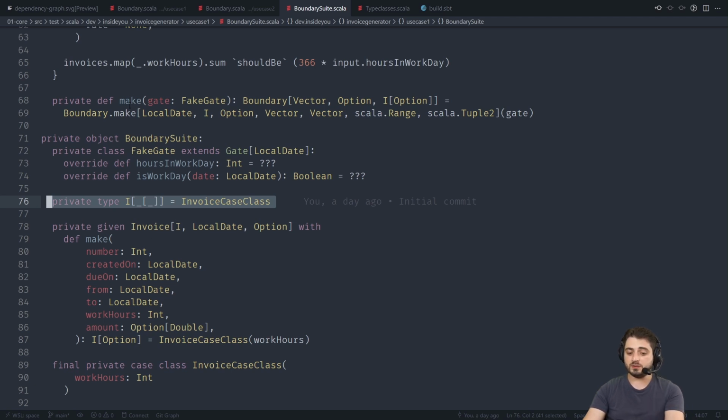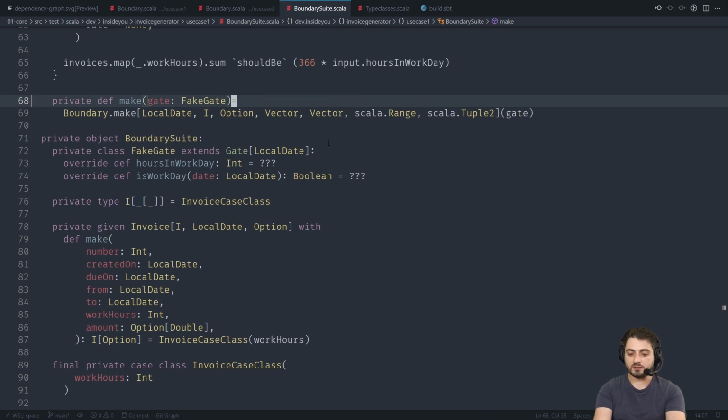Now, the make looks horrendous because I'm being forced to specify all of these types. Now, I don't need to specify these types, okay? So if I remove this, this is still fine, okay? The type over here still infers to really beautiful types. It's still a boundary of a vector of option and of I of option, okay? If I go back, it's exactly the same thing, okay?